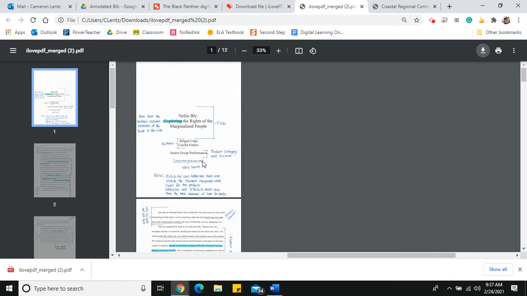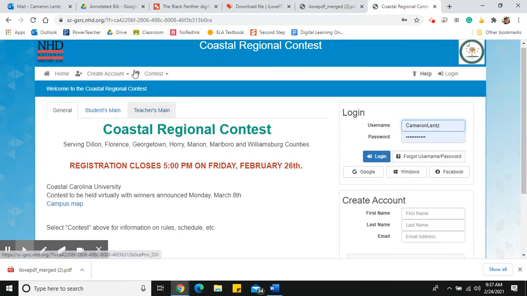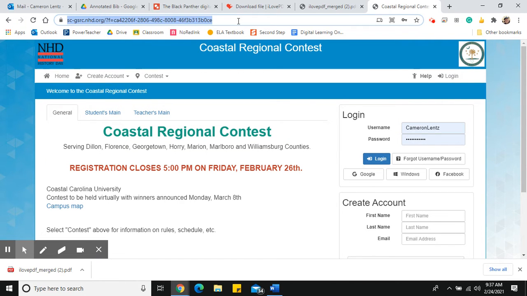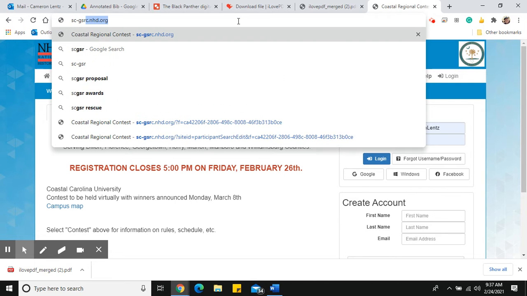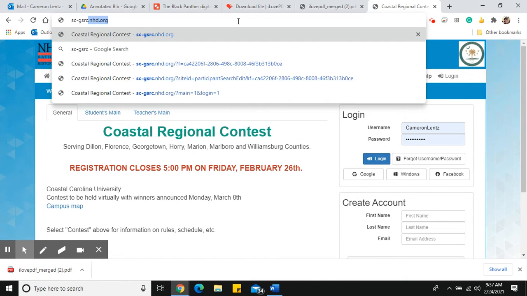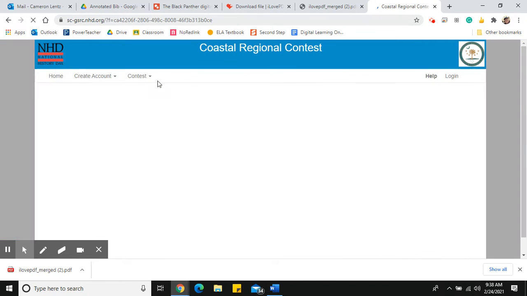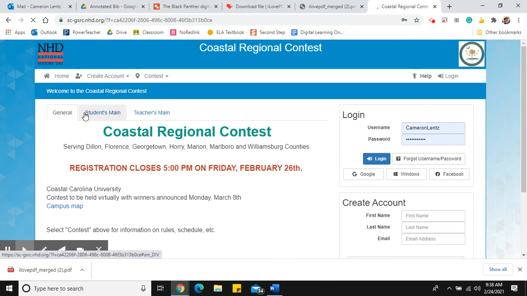So now that I actually have my product and it's set up the way that it should be presented for competition, the next thing I'm going to do is actually register. So to register for the regional competition, you are going to want to go to SC-GSRC. It stands for Grand Strand Regional Competition. So that's sc-gsrc.nhd.org. And it'll take you to a web page that looks like this.